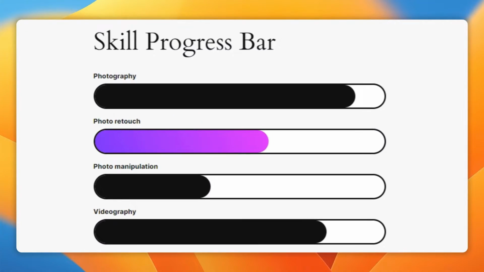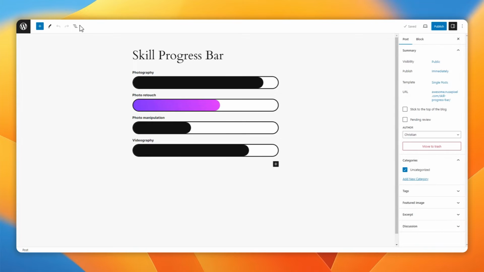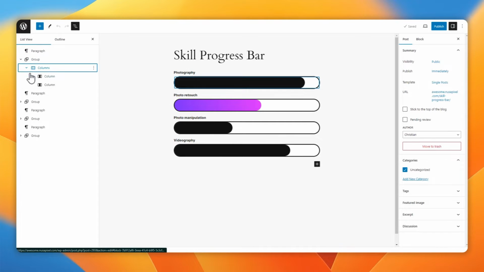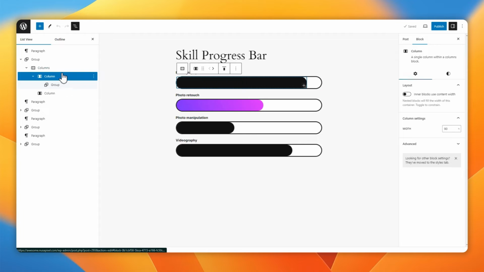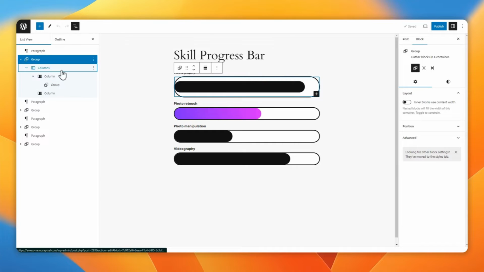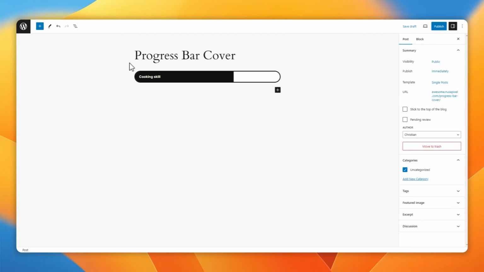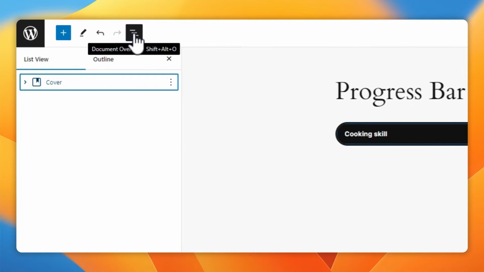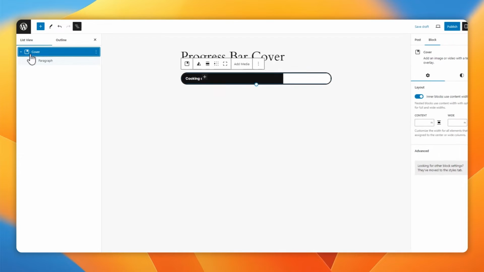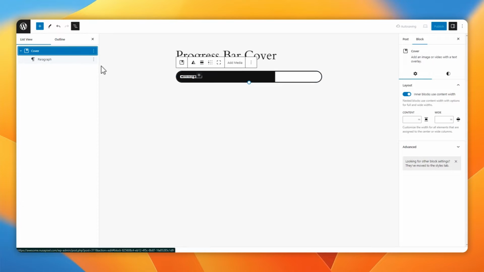Alright, in the previous video, I made a tutorial about how to create a skill progress bar like this without needing any plugin. But I found it uses too many Gutenberg blocks and settings that some people are not familiar with. So today, I have found a better way to create a skill progress bar like this with just one Gutenberg block. And as always, this method involves no code, no plugin, and no Elementor whatsoever. So let's get into it.